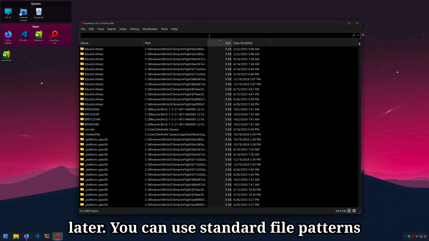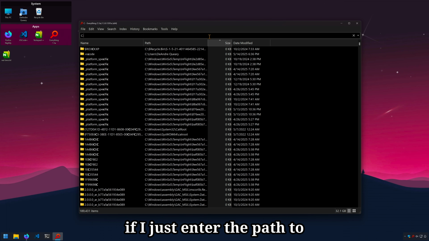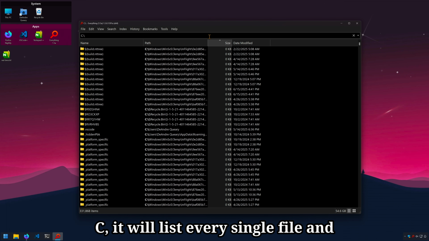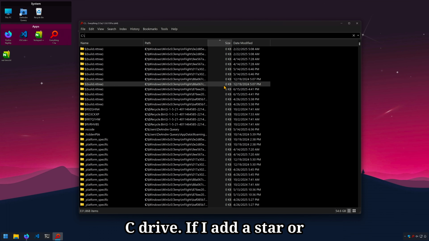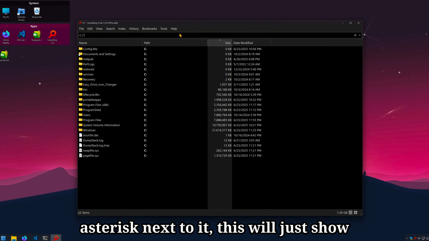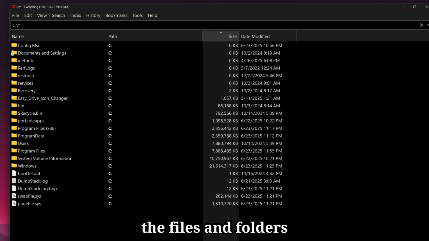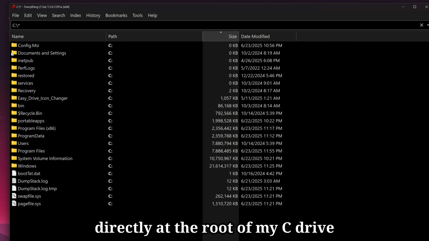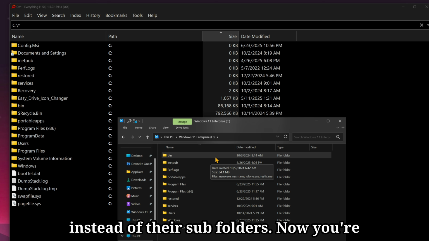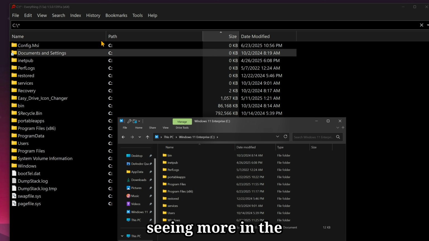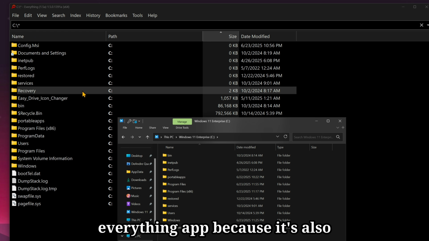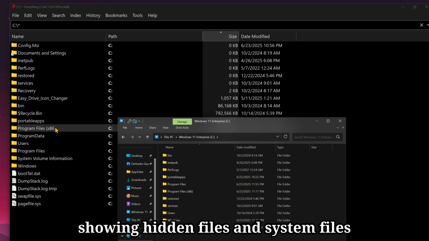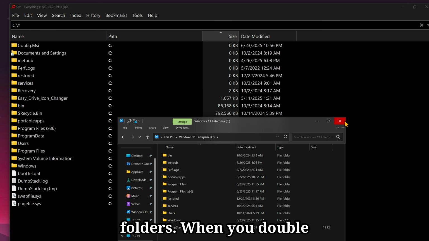You can use standard file patterns in your search. For example, if I just enter the path to C, it will list every single file and folder individually on my C drive. If I add a star or asterisk next to it, this will just show the files and folders directly at the root of my C drive instead of their subfolders. Now you're seeing more in the Everything app because it's also showing hidden files and system files and folders.